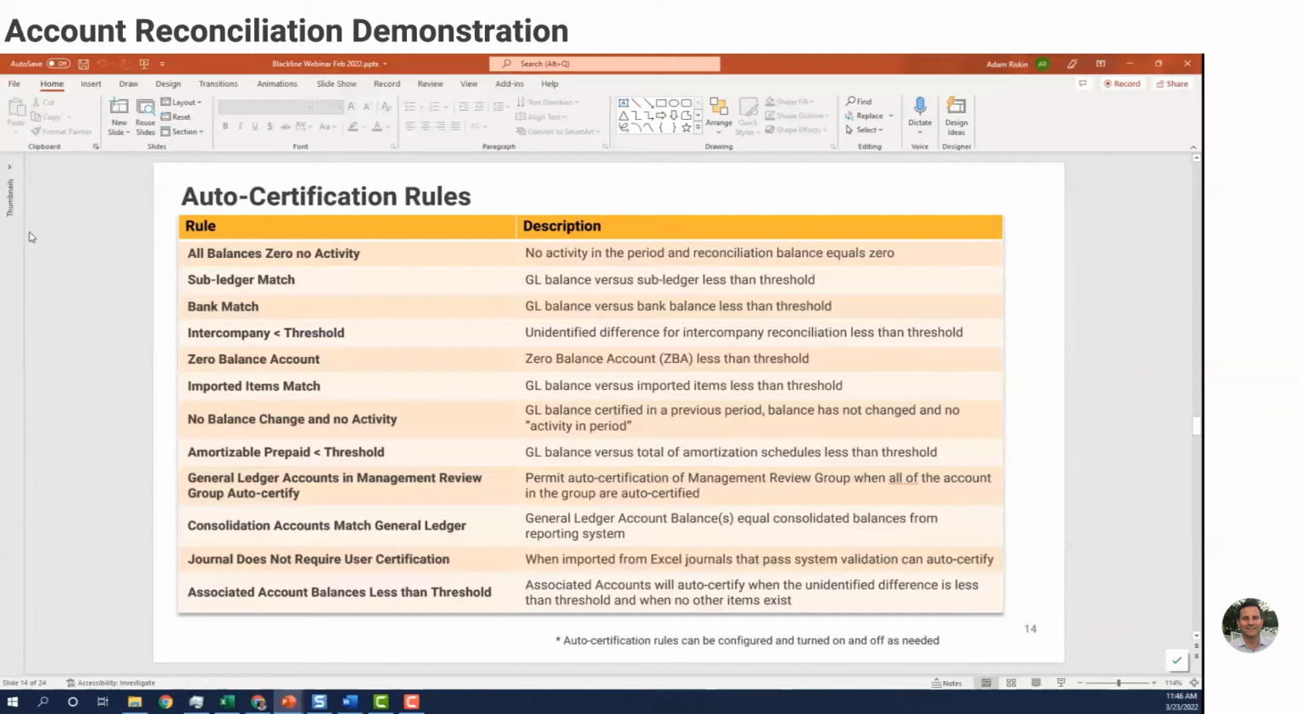Now, on average, BlackLine's clients use the auto certification rules to complete 58% of their recs. So these companies eliminated all time spent completing over half of their reconciliations. It's a huge time saver for them. So this slide shows all the auto certification rules that come with the system.